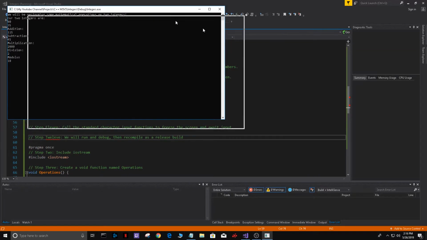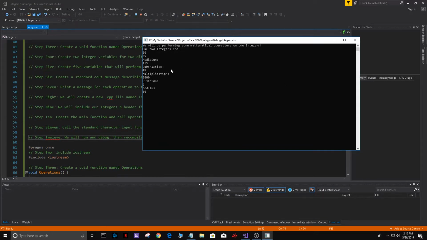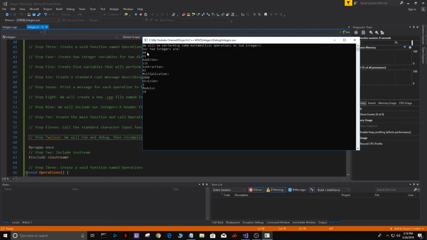Okay, our program ran without any errors. And as you can see, it shows our two integers, 80 and 35, which are the values we put in for those two variables. And then it shows each of the operations that we stored as variables for addition, subtraction, multiplication, division, and modulus.